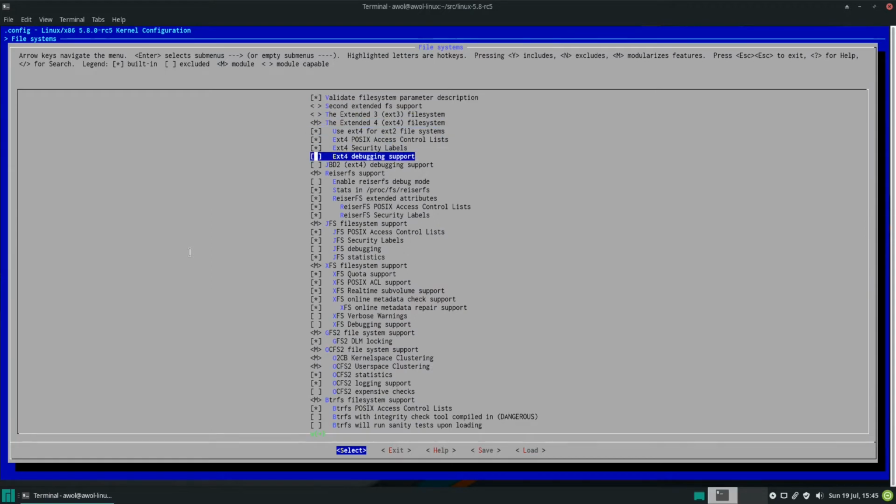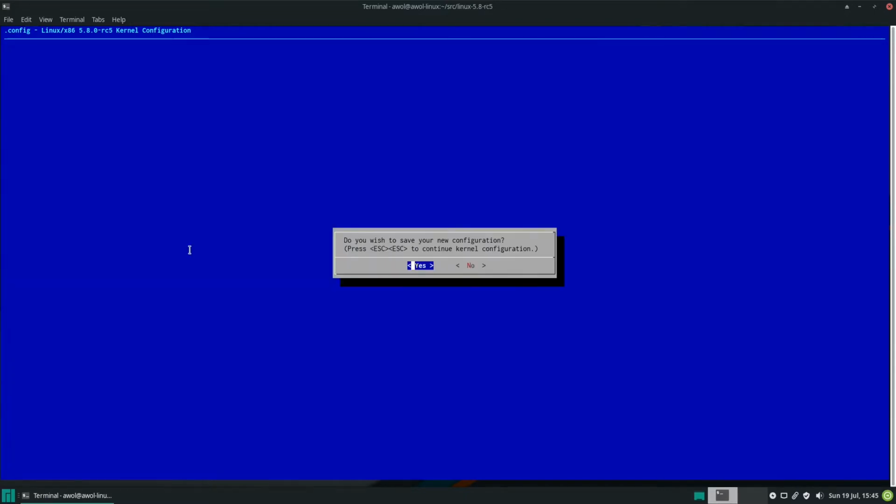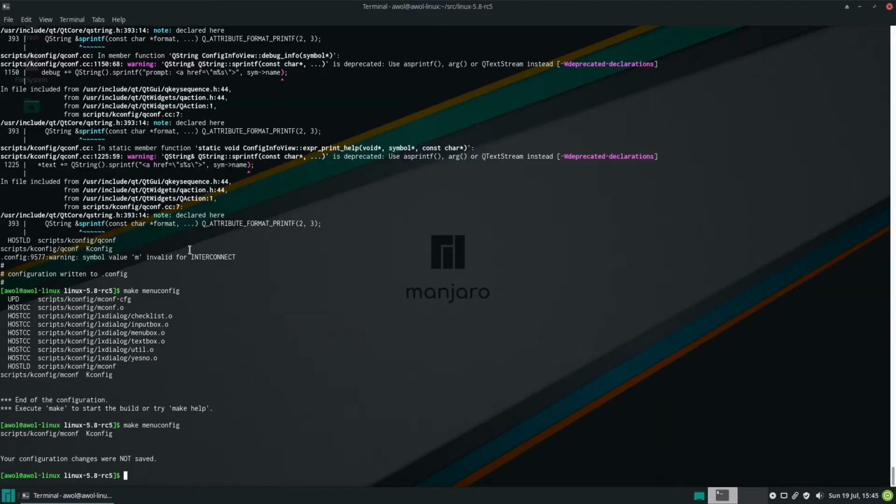So you have a bunch of different types. Let's look at, let's say, ReiserFS. If you notice, there's an M next to it and not a star. If I press space again, it'll have a star. So what does that mean? What M means is that it's a kernel module. So let's show you a bit of kernel modules.